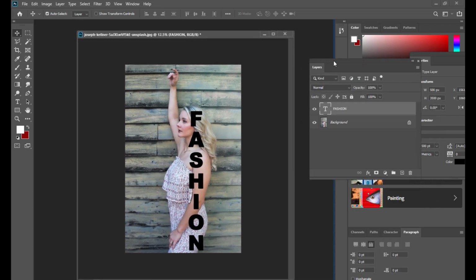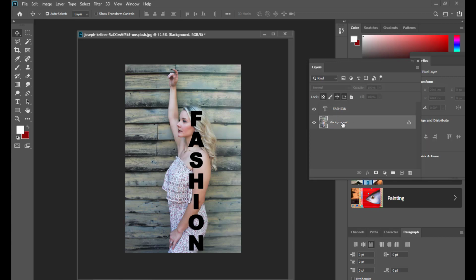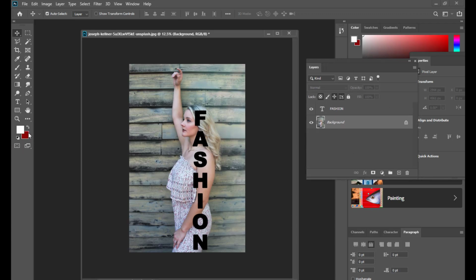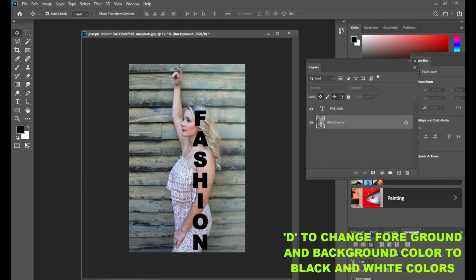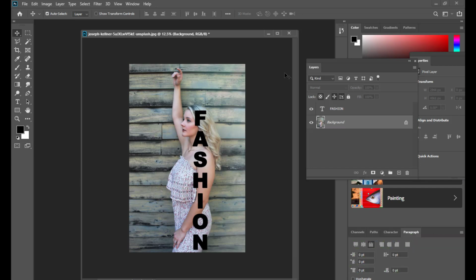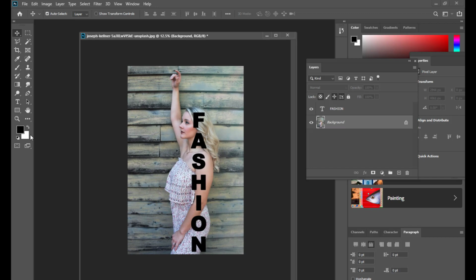I'm going to apply a mask to the layer of this lady, and before applying the mask we are going to change the foreground and background color to black and white. So the shortcut is D. Simply hit D, because we want to use the black and white colors for applying the mask. Okay, now we have changed the foreground and background colors.